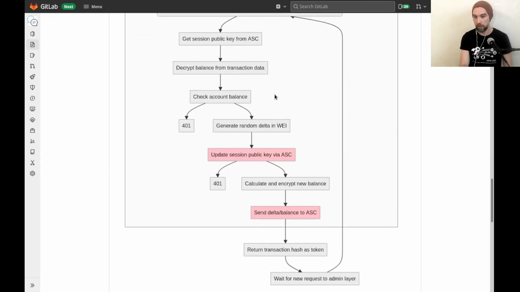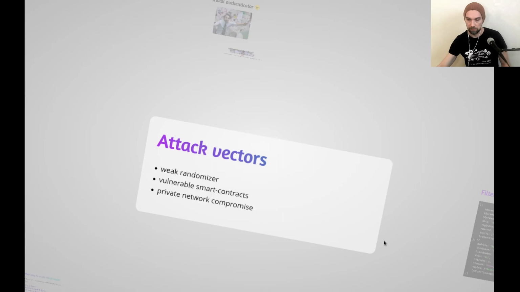So as you see, we get the details, try to update the balance, check the account balance. If it's okay, generate a new random amount in Pheix, update the public key or any metadata inside the smart contract, calculate and encrypt the balance, send it to the smart contract, and return the transaction hash. And then wait for a new request from the admin layer, I mean from the frontend. Okay, let's go back to the presentation.